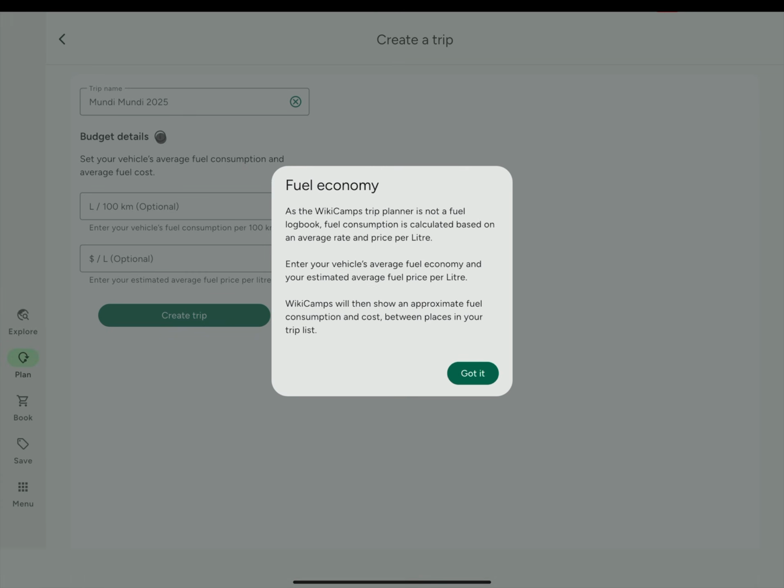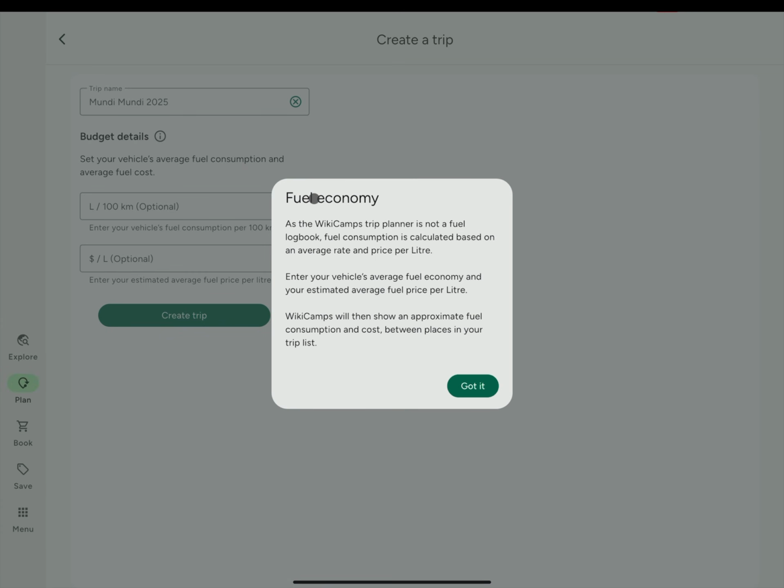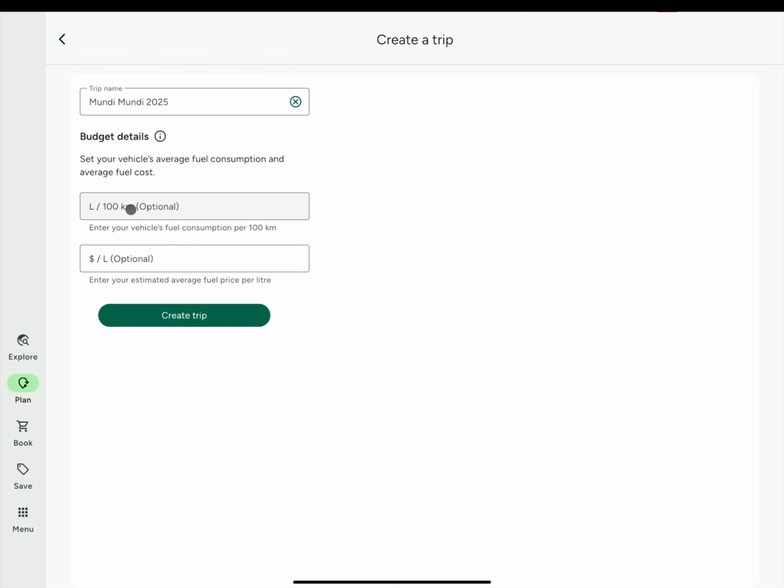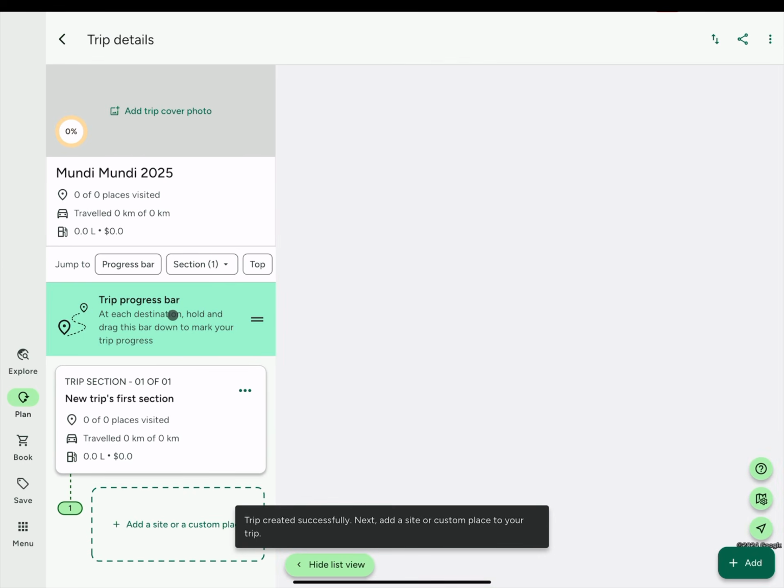If I hover above or click on the information icon, I can do some fuel economy calculations. So I'm going to do that. I'll enter my vehicle's fuel consumption per 100 kilometres. I'll say it's 18 because that's about what it is. And the estimated average fuel price per litre, I use diesel, and I'm going to go to Outback New South Wales, so prices will be higher than they currently are. So I'll just assume it's $2 per litre. That's all I do, then I can create a trip.